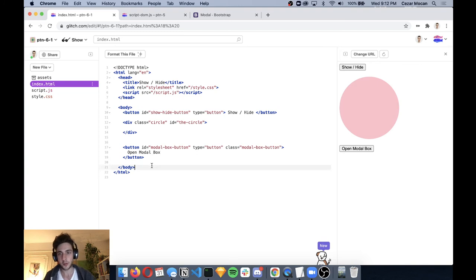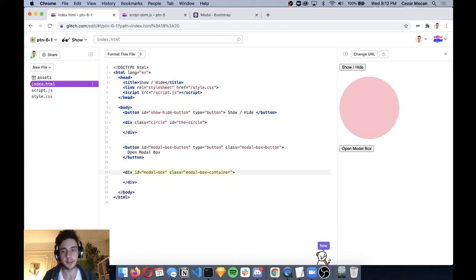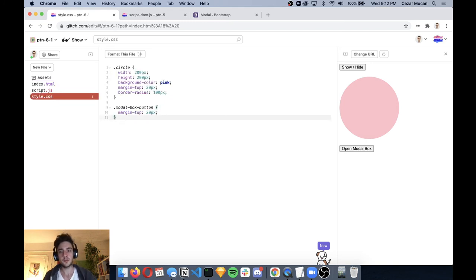Great. So I'm going to create a new div. I'll give it the class modal box container, and I'm also going to give it an ID modal box, and we're going to deal with the ID later when we get into JavaScript. And for now, let's just style the container. So we said we want it to be full screen, full width and full height.